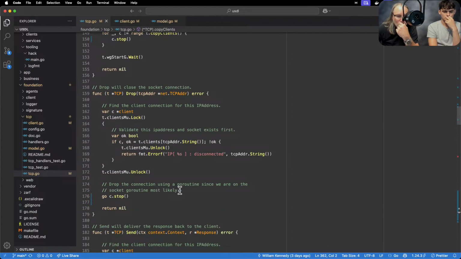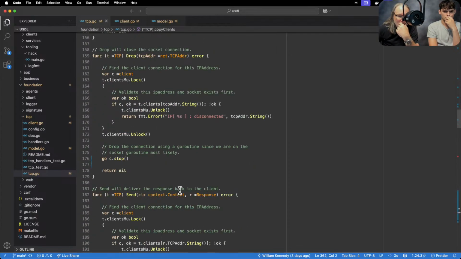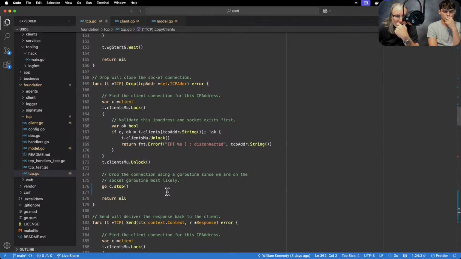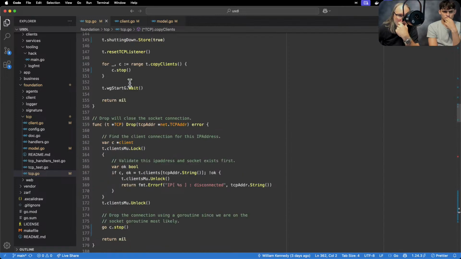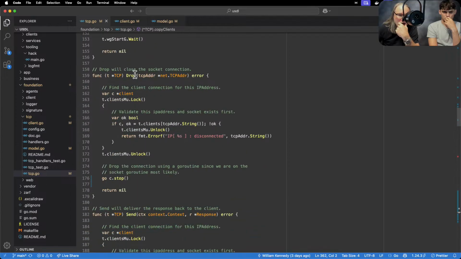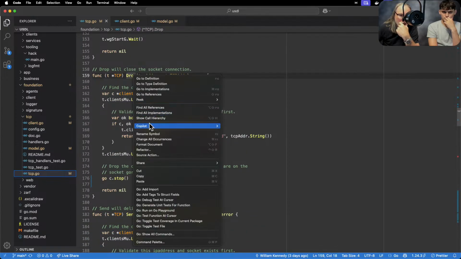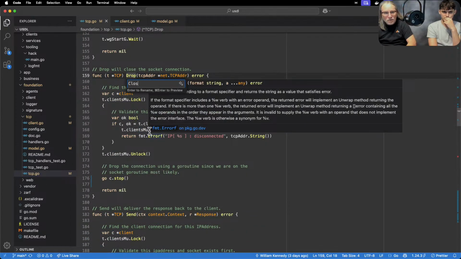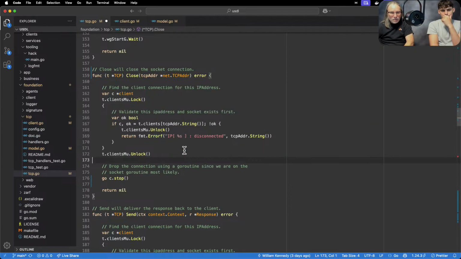So, that's that. Then you have this... basically drop will close the connection. But why am I calling it drop when I really should call it close? I think. Right?